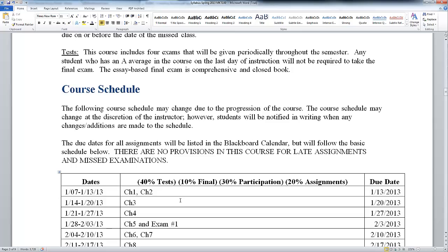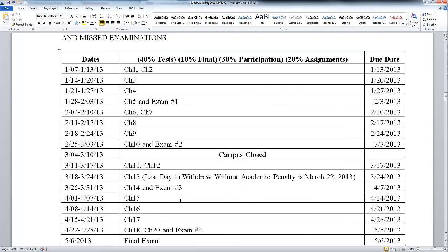Now, in the table under course schedule, you will see the general pace of the class and the weeks I am anticipating that we will cover material. Now, this schedule is subject to change. You should consult the Blackboard calendar for your due dates. Now, you will notice that March 22nd is the last day to withdraw without academic penalty.